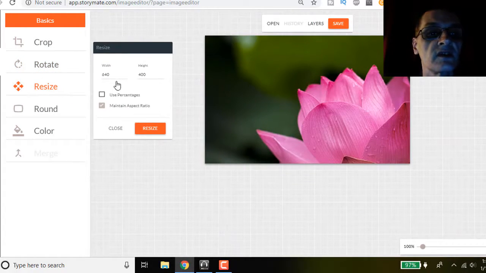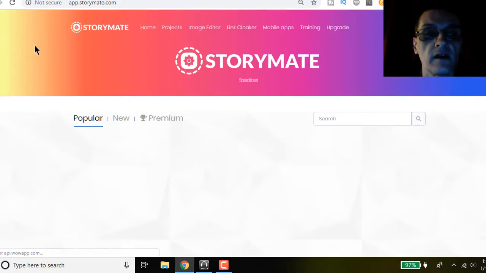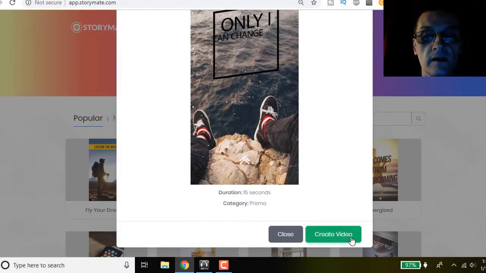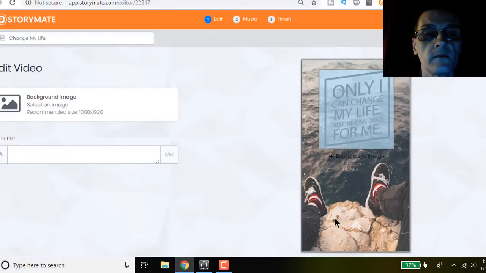And we can resize this, to try to remember exactly what the dimensions are for stories. Let me go real quick and check. I think it's 1920 by, let me see, let's go here. Okay, so 1080 by 1920. So if we went over here, let's go back here.